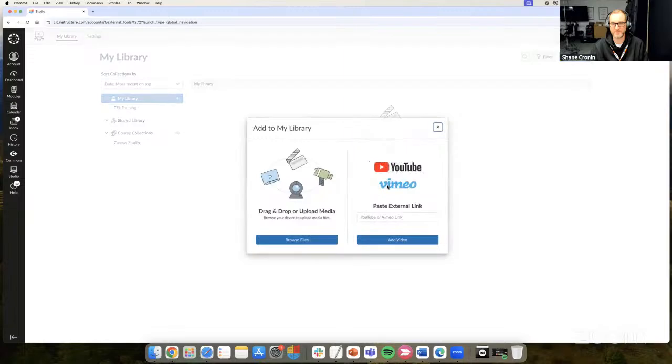Then you have in the center here a few options. If you go to add video, you can either drag or drop media in here, or you can browse files on your machine as you would normally. And then, as I mentioned earlier, you have the ability to add YouTube and Vimeo links. What that does is it'll bring in those videos, and it'll also bring in the descriptions and the titles with them, and you can still then add your quizzes and things over those videos if you wish.